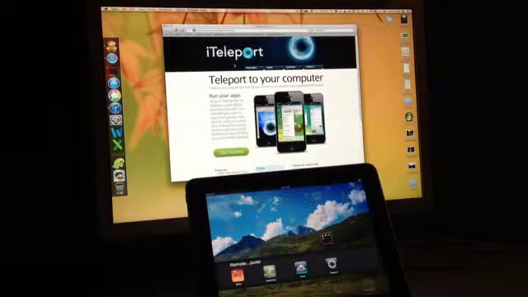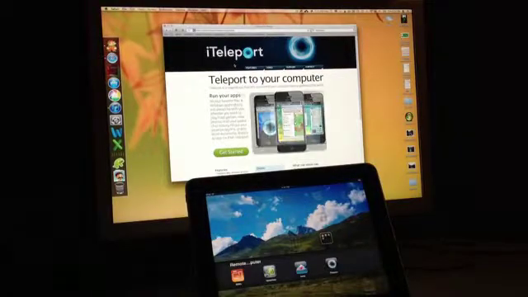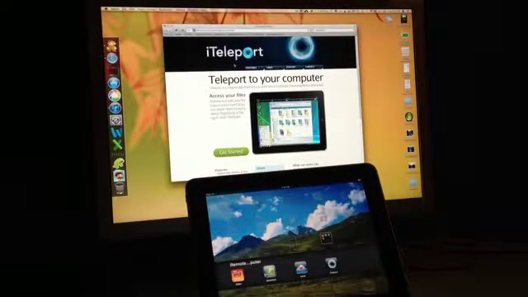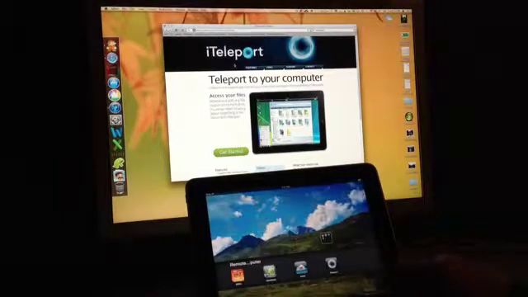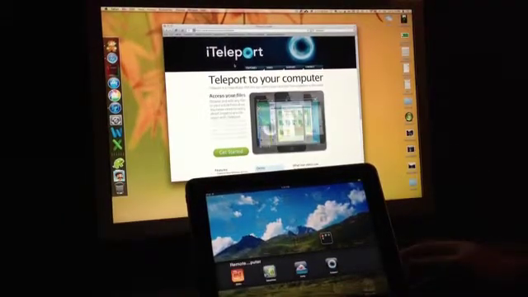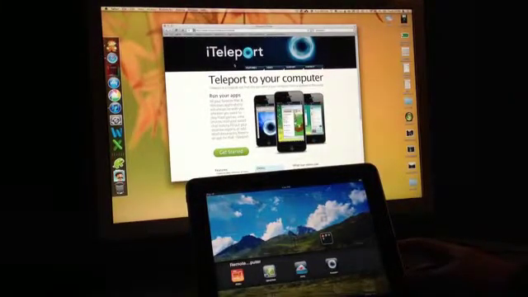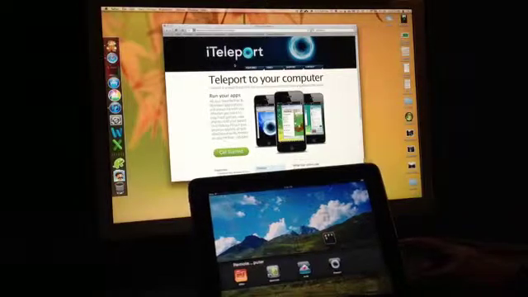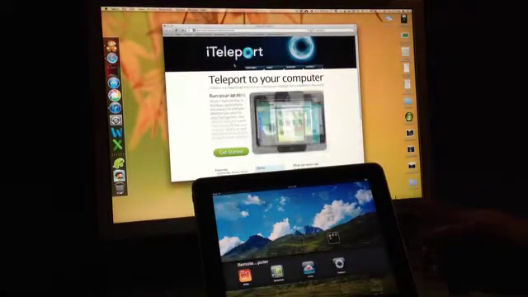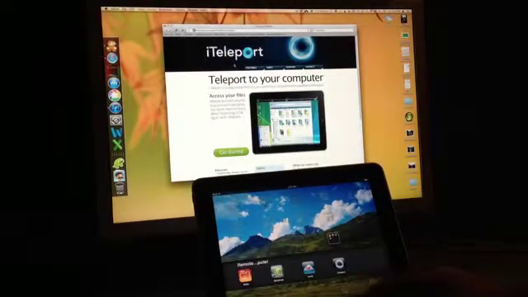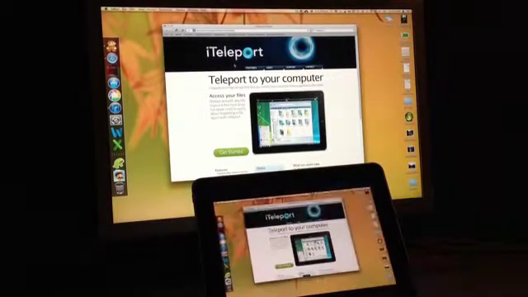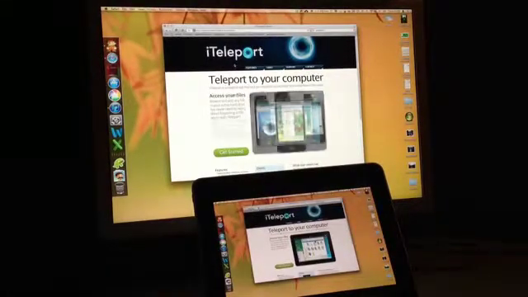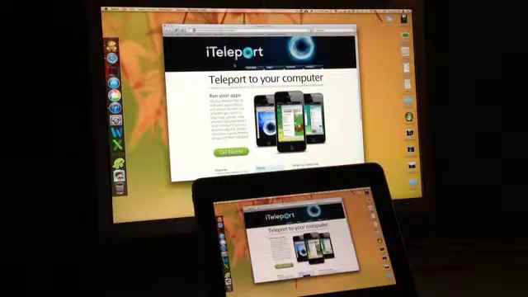This again is a universal app, so it works on both with one purchase, and that's iTeleport. You can see here we've got our iPad open, and we've got our Mac running in the background, although this does work with PCs as well. It actually uses Gmail to connect to your computer remotely. So we're going to go ahead and open up iTeleport, and there you see we've got our desktop showing right here on the iPad.